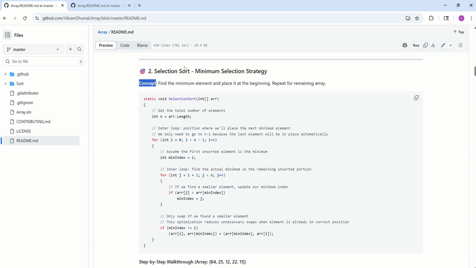So what is the concept for selection sort? It finds the minimum element and places it at the beginning of the array. So this is a minimum selection strategy algorithm. Let's take a look at the code snippet.